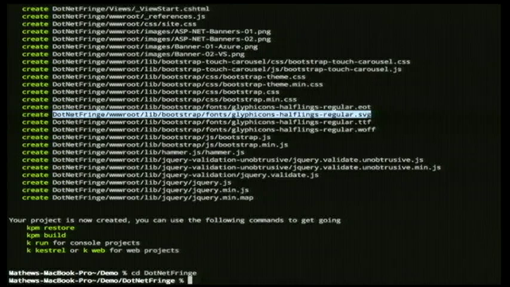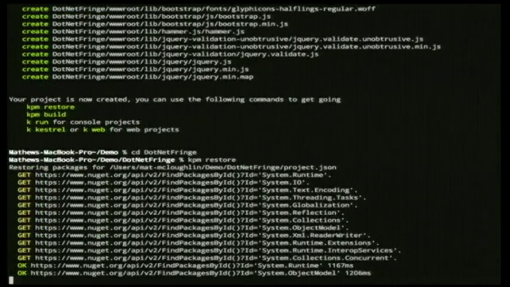And as it says at the bottom there, we can run kpm restore. If you don't know, kpm is a new command line NuGet thing that they're changing the name of again to, is it DNX or DNU? It'll be changed by next week anyway, so I wouldn't bother trying to remember it, for sure. So we can run kpm restore.